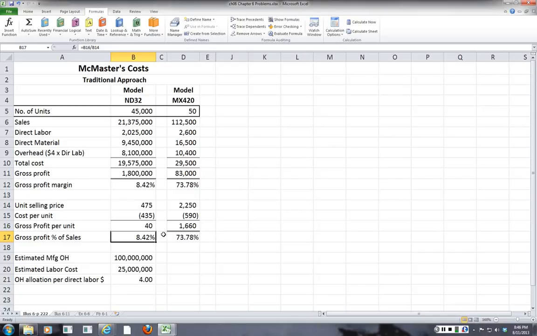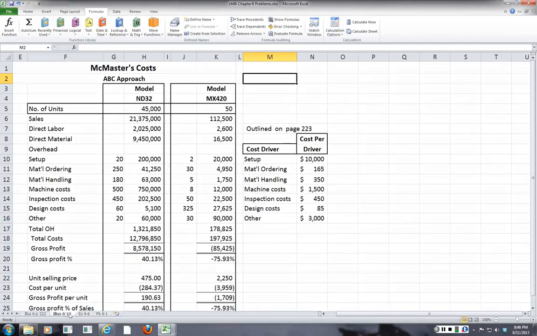and it's simply because they didn't have much direct labor, so they didn't get hit very hard with that overhead. While that's the traditional approach, the book then talks about, on page 224, a better approach, which is an ABC approach, taking a look at the costs that are developed for the different activities they have. And it's outlined on page 223, they have the cost drivers, the setup, the material order, material handling, and so forth. You can see it there.